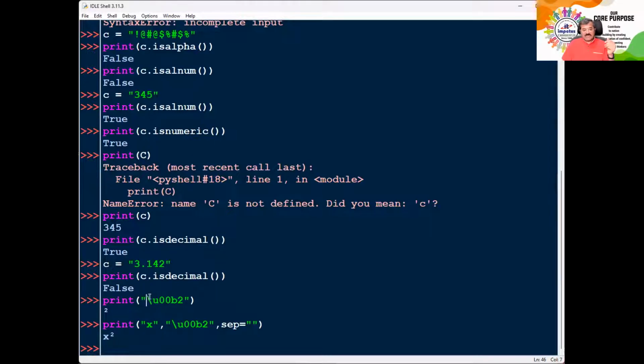So you always specify with \u, saying this value represents a Unicode value, and that too in hex. So 00b2 is a hex representation of a number, and \u says it's a Unicode value. The Unicode value here was for raised to 2. Likewise, you could have the Unicode value for, say, small d, whatever character you would like to have. We want to check whether this is decimal or not.